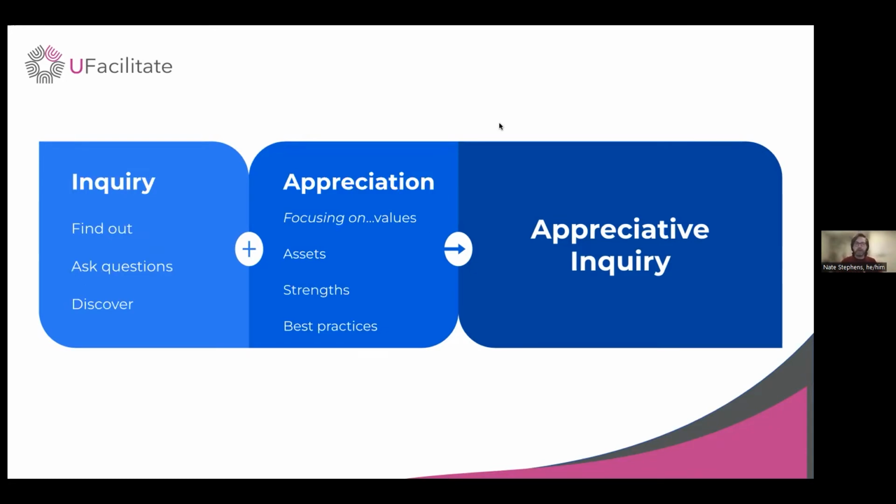Inquiry, it's about finding out, asking questions, discovering. So this is already tipping us off that this is a facilitative process. This is a process and a perspective that is about guiding people to discover things. We're asking questions. That's already telling us something.